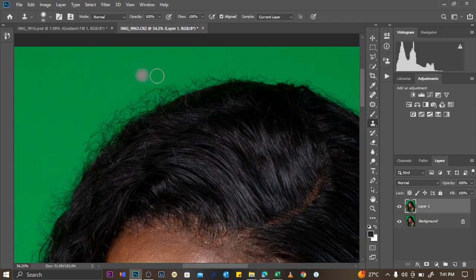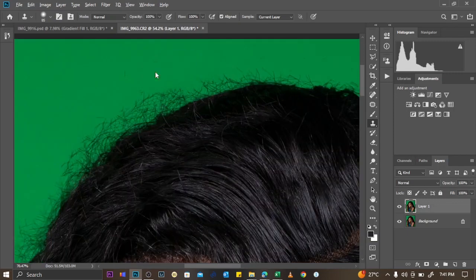You have to make sure that the size is not too much, and you select a sample. So you Alt click and select your sample. When you Alt click and select your sample, you can see that it's showing the sample above the place that you want to use it on. So then you click and drag it, and you do it nicely. Make sure that it's not too much.